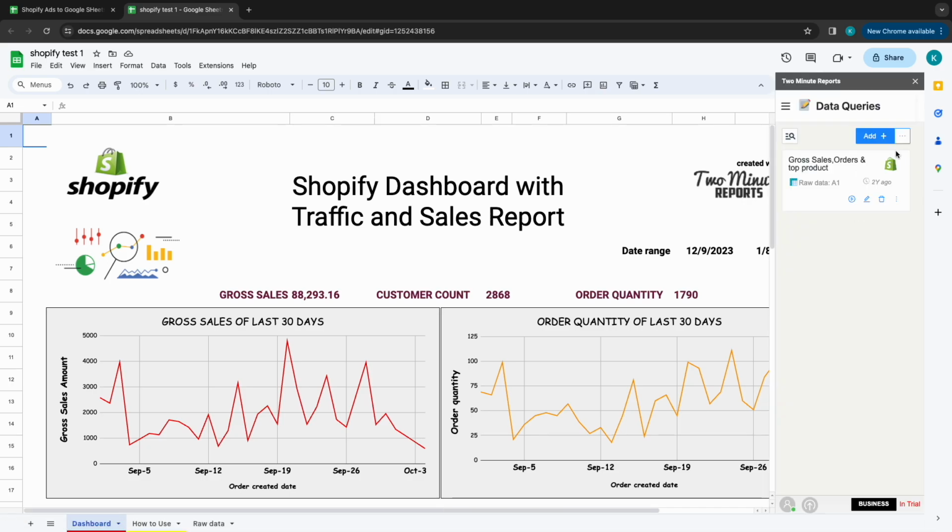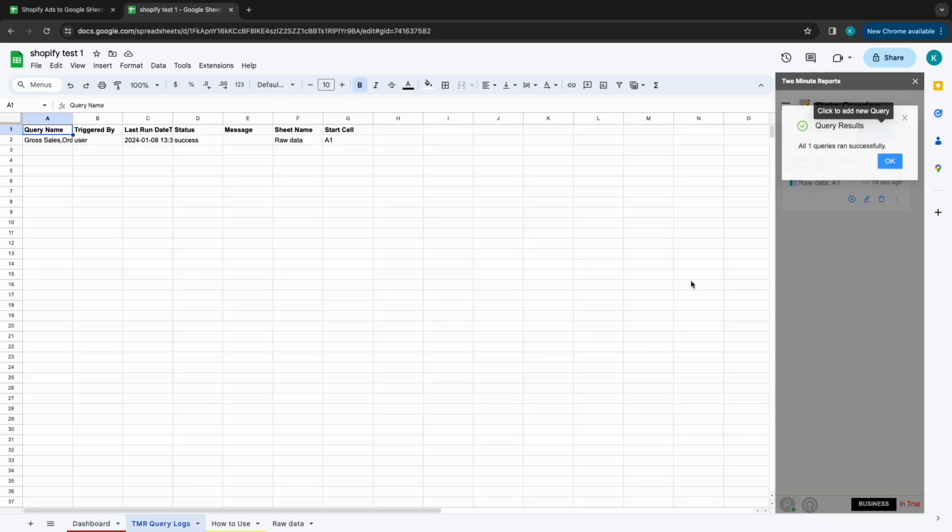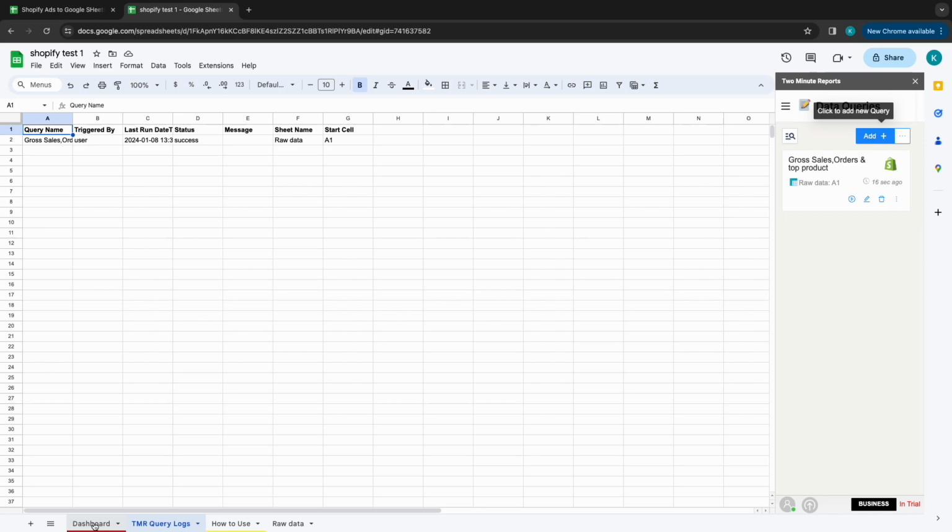Once the sidebar is open, click on Run All Queries. Now you would have all your data filled in the template. Hope you learned both the methods to get Shopify data to Google Sheets.